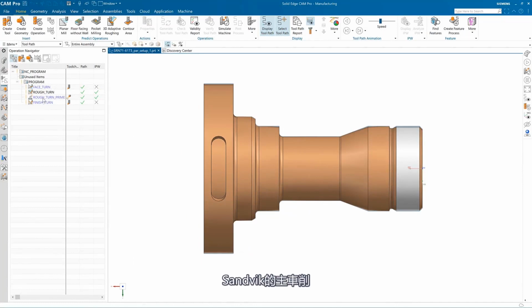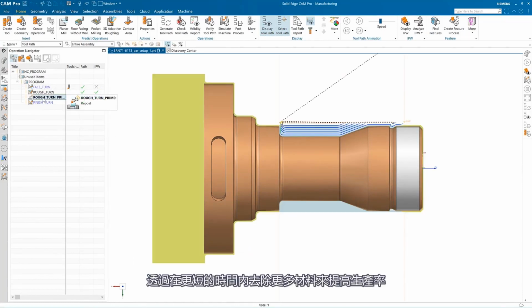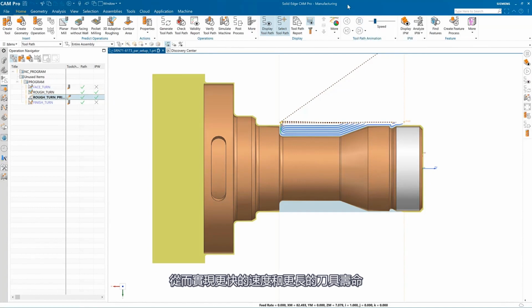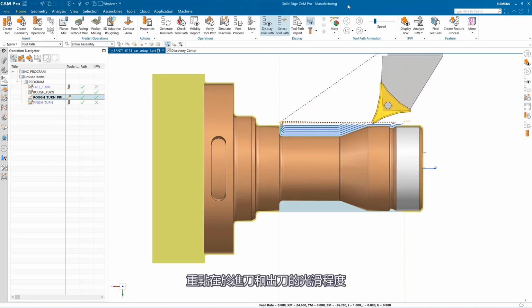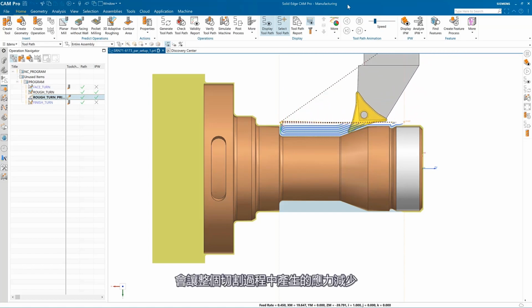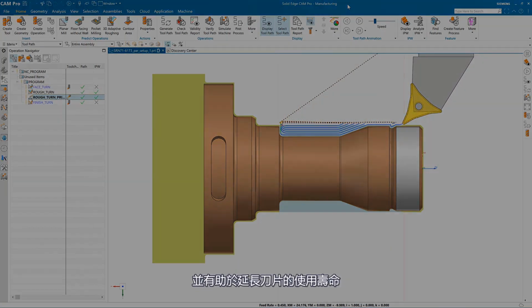Prime turning by Sandvik increases productivity by removing more material in a shorter amount of time, enabling faster speed and increased tool life. Using either Sandvik Prime Turn A or B turning tools, we can quickly, efficiently, and safely remove the material from this undercut. Notice how smooth the entrance and exits are, which produces less stress during the cutting and helps the inserts last longer.